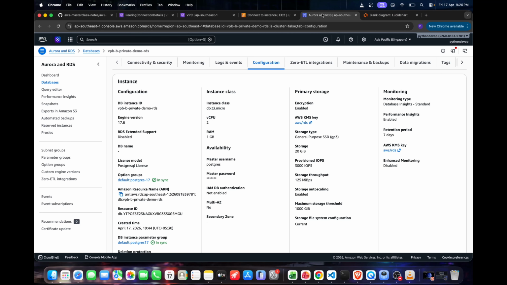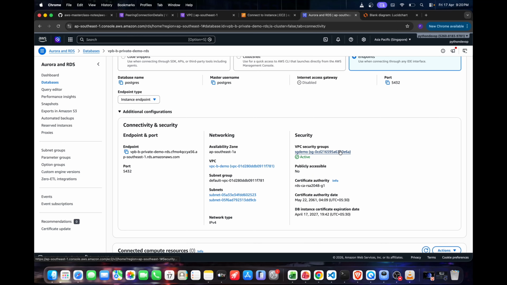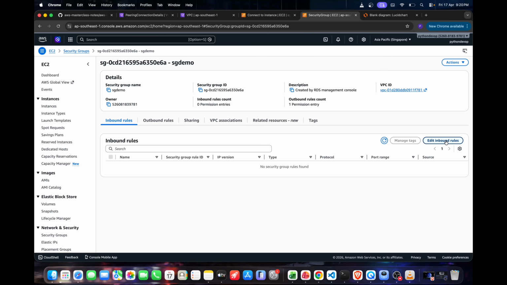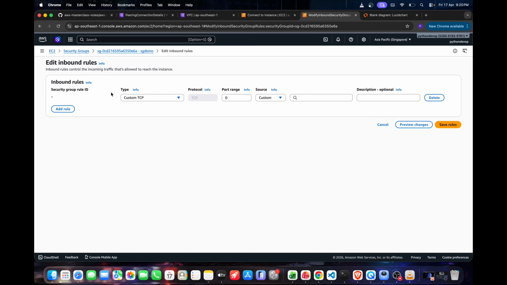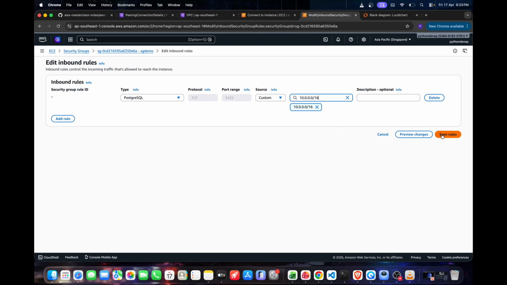So let's go into the RDS tab, click on connectivity and then select the endpoint, and let's go to the security group. So this is our security group demo, and just edit the inbound rules, click add rule. We have to select PostgreSQL, search for Postgres. Here is PostgreSQL, port range is 5432. Now we have to give our requester CIDR. So this is our requester CIDR. Just paste it here and click on save rules.